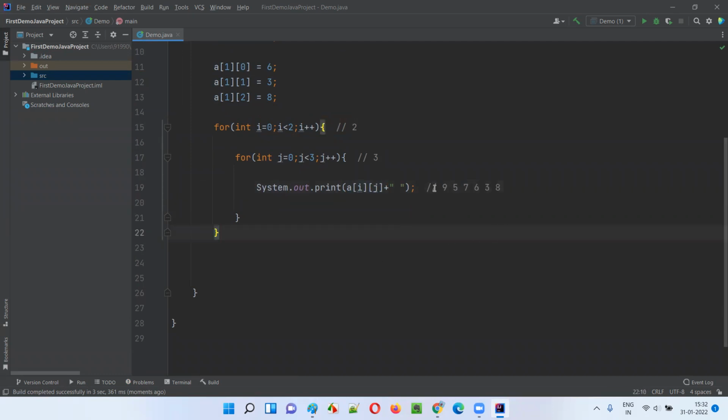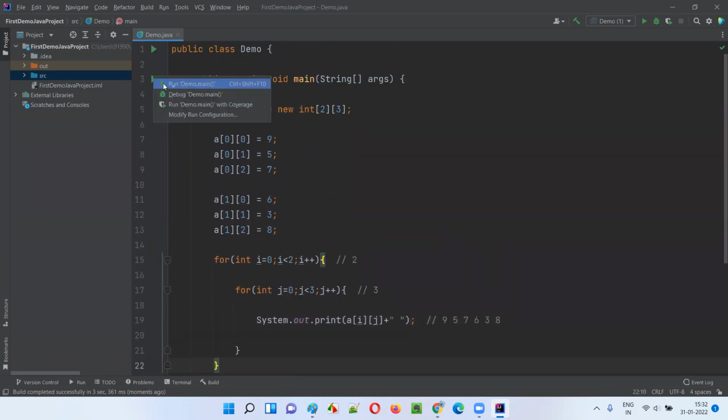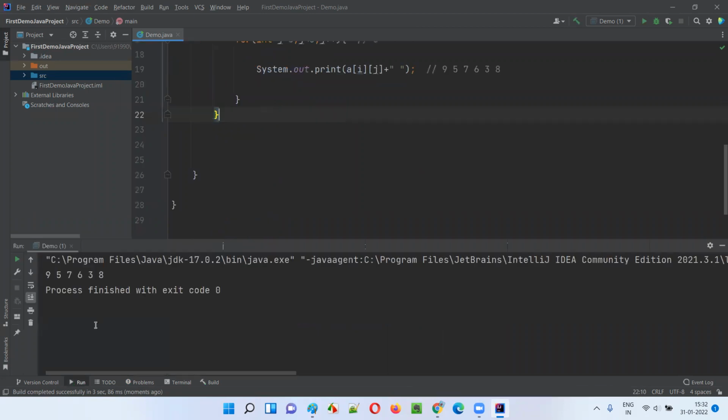This time it will be printed along with the spaces. 9 space, then 5 space, 7 space, like that it will be printed. In a single line it will be printed with spaces. For each and every number, a space will be appended. You see, like this it will be printed.